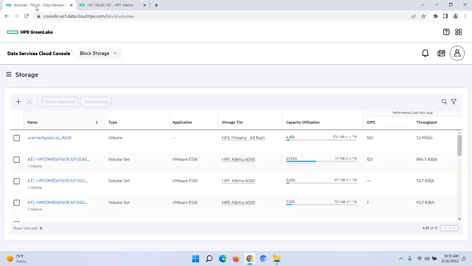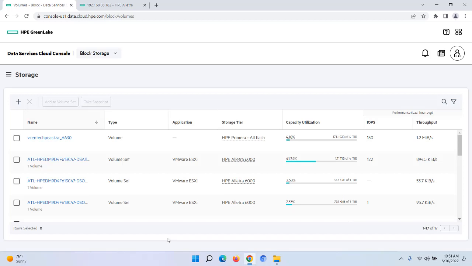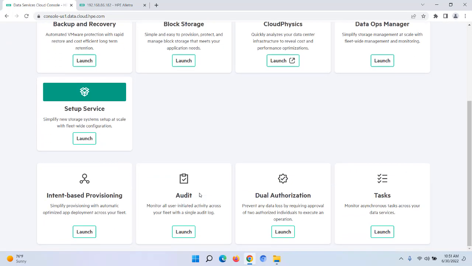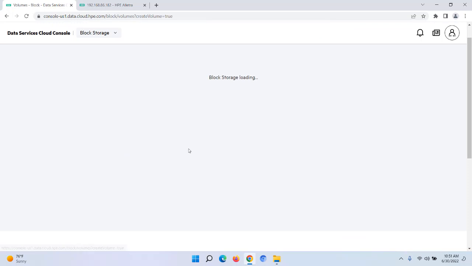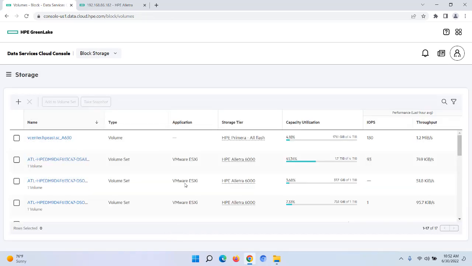All right, so let's go back under our storage volumes. I'm going to click the plus sign to create volumes. Now, if you notice, this create volumes is intent-based provisioning. I'm going to cancel this real quick. That would be the same as if I selected intent-based provisioning over here. Or I could go to the Data Services Cloud Console, scroll down here, and select intent-based provisioning. Again, this create volume context comes up.